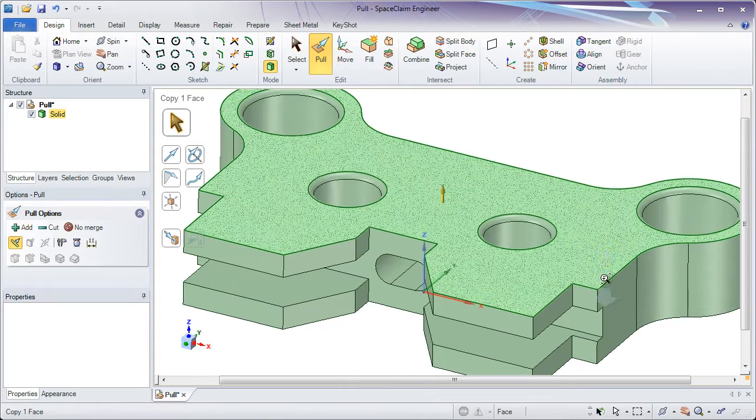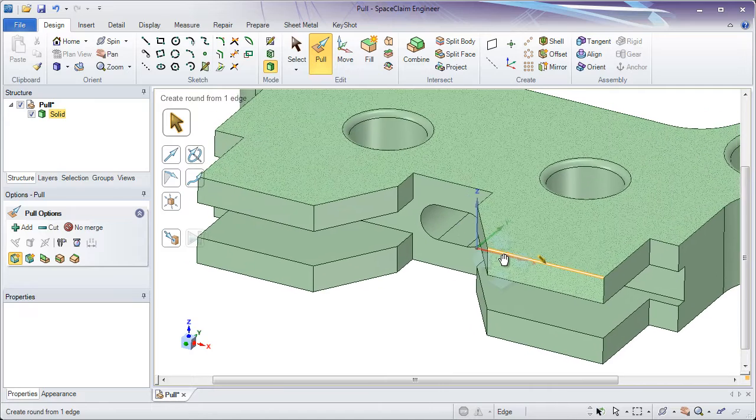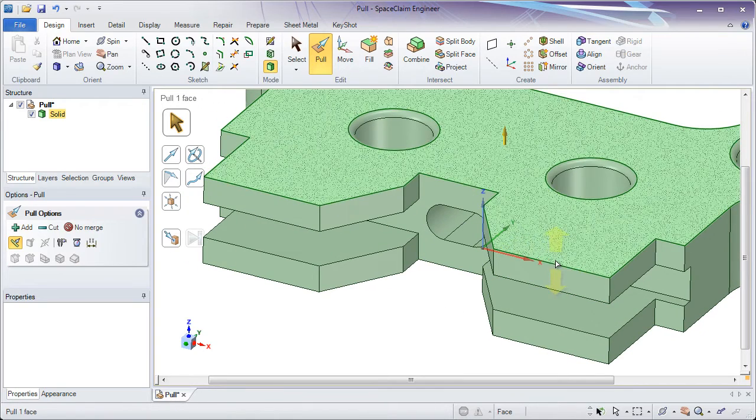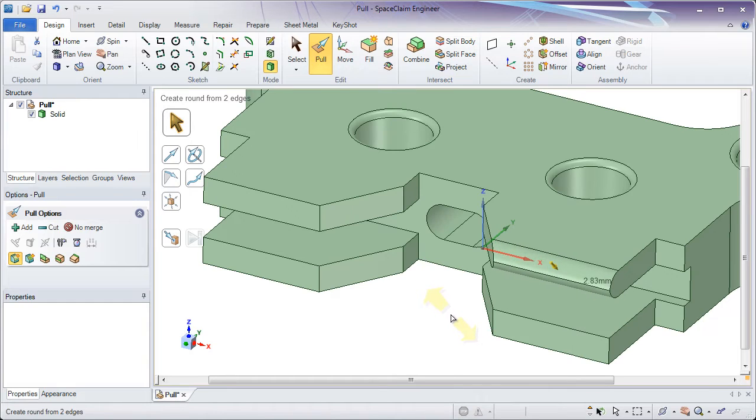Let's add some rounds to the front of this model. What we're going to do is actually add a full round to these front sections. This can be done by control selecting the 2 edges we want to add the round on. As I start to drag them together, you'll notice it starts to add large rounds. If you drag back past 0, we automatically calculate and snap that full round value on.